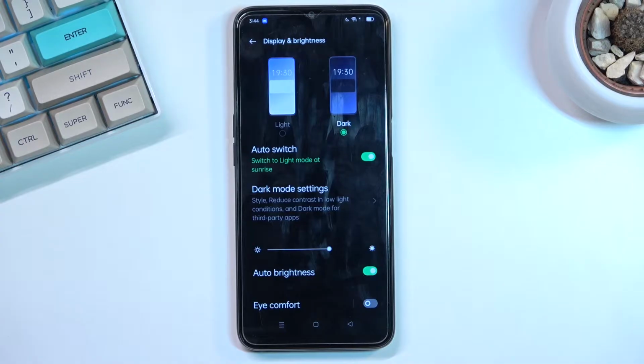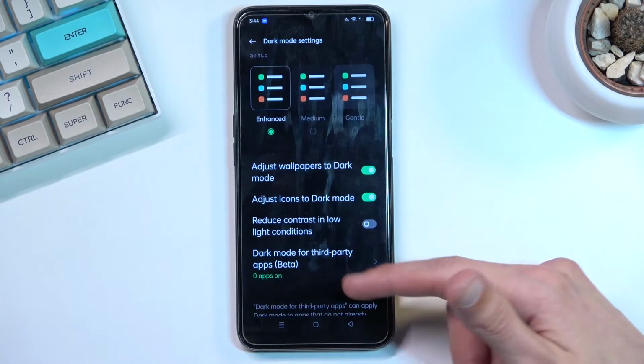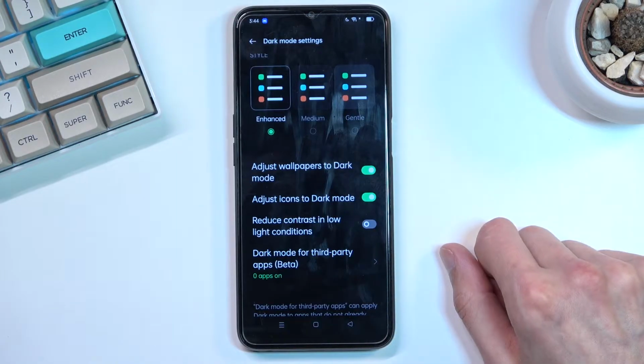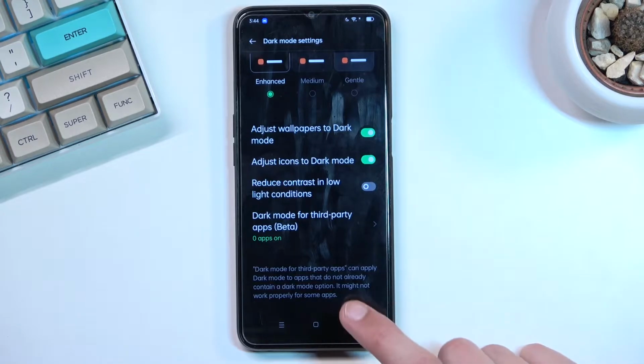So it can be light mode during the day and the dark mode during the night, which is what I would consider the best scenario here. And we have also dark mode settings in here. We can find, I guess, a couple of additional styles. We have dark mode for third-party apps, so this will force them into it. Reduce contrast and low light conditions, and a couple of additional toggles. So you can switch them on or off depending on what you want.